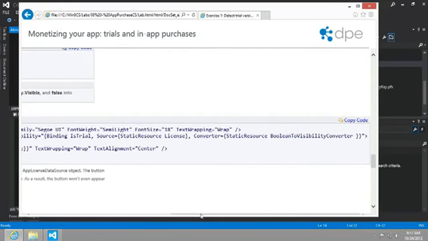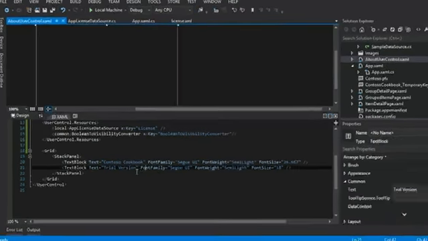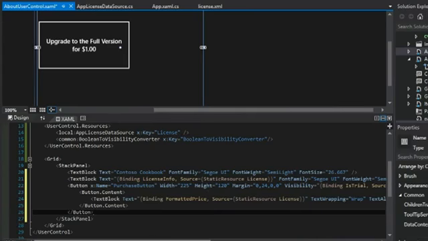And then the final part of this will be to change out that text block, the trial version text block, and we'll just add this new licensing info text block and the button that allows the user to purchase the full version.